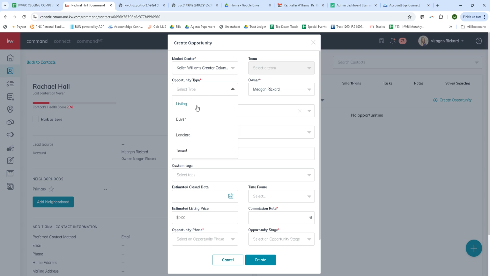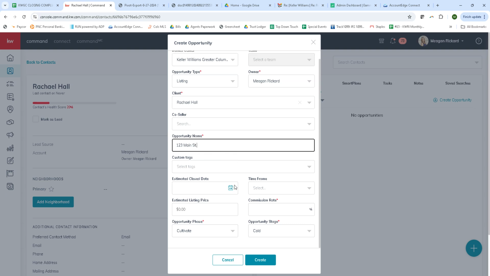The opportunity type is going to be one of these four options. For the sake of this training, we're going to do a listing, so we're going to select listing. You've got your client name here. If you need to add in a co-seller, you can do that as well. The opportunity name can be whatever you want it to be. I would suggest naming it the same thing as you do your .loop file, so there's no confusion there. So we're just going to do 123 Main Street.